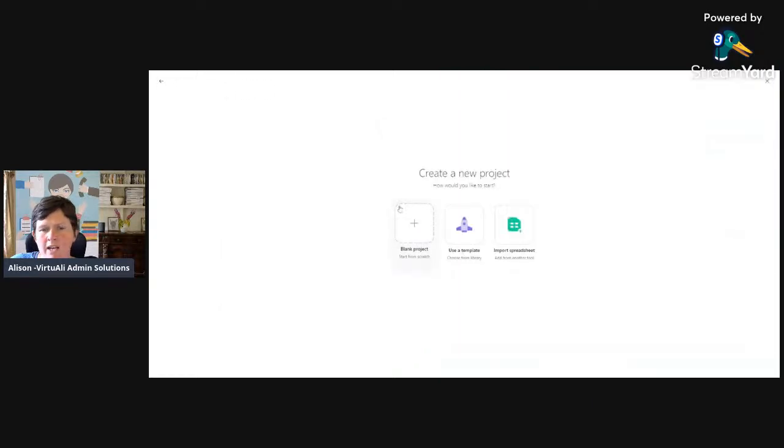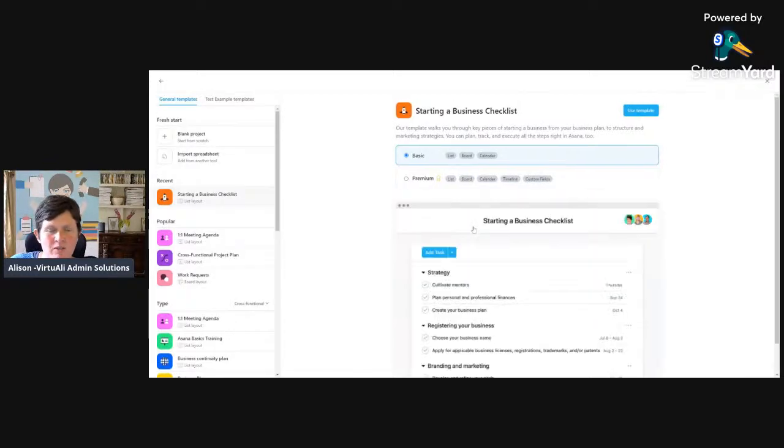But if you go back and actually look at the other options, you can import a spreadsheet. So if you have a spreadsheet already of tasks and subtasks, you can import that and then edit it within, or you can use a template. And it's worth maybe at the start, first of all, looking at the templates that are on offer because they have a lot.